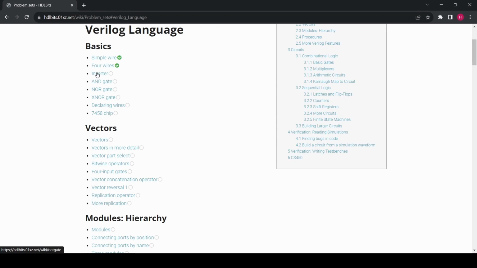Today we are going to see these topics: inverter, AND gate, NOR gate and XNOR gate. Let's get started with the inverter.